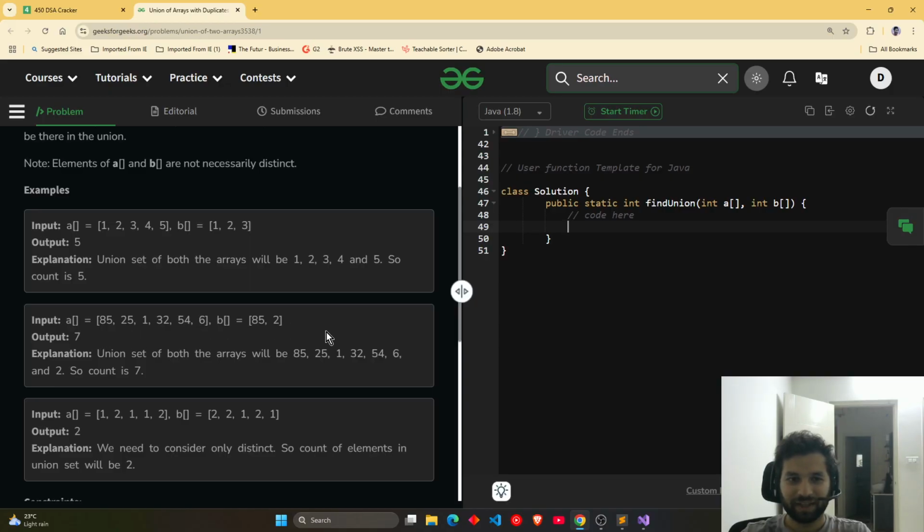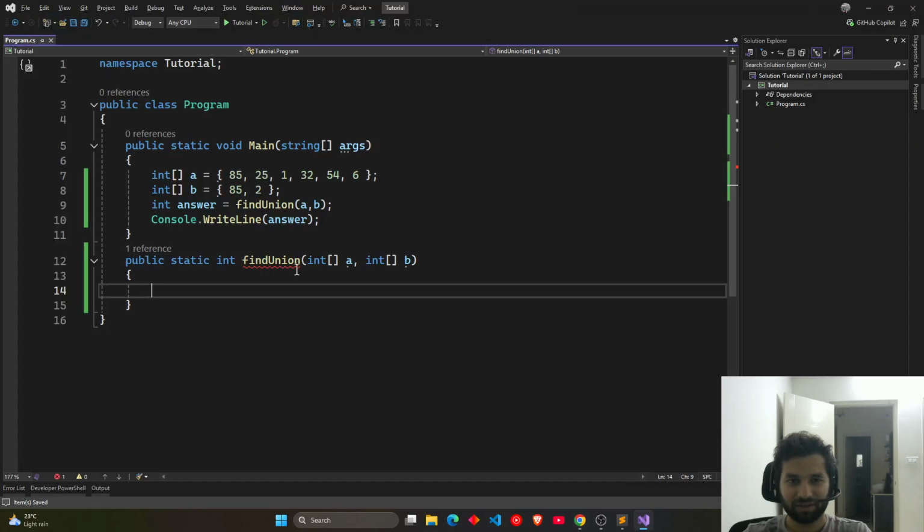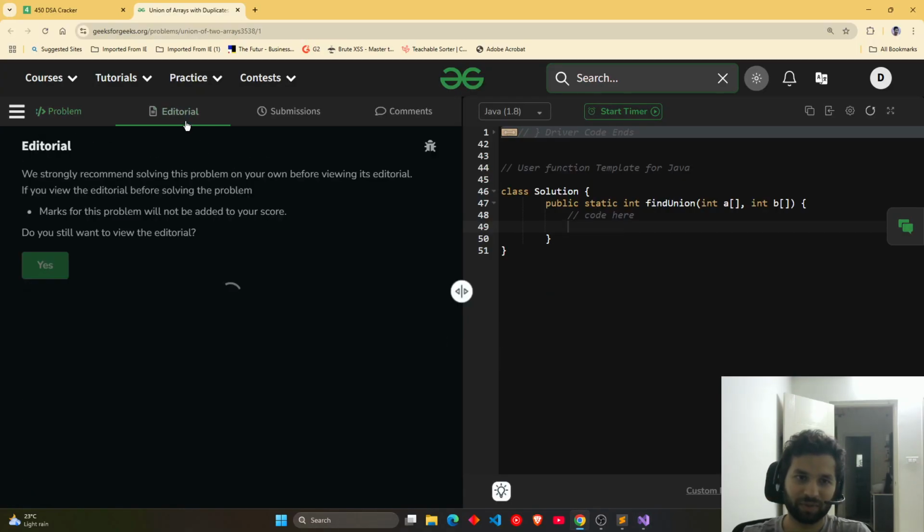But is there a simpler way? Yes, we can use a data structure called hash map to solve this. Sorry, not hash map, hash set. So what does it do? When you try to add an element into a hash set, if the element is already present, it will not add. So all you have to do in the end is to just find the length or count of the set. I'll show you both the ways, first with the not so optimized way.